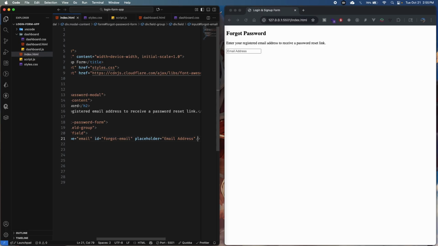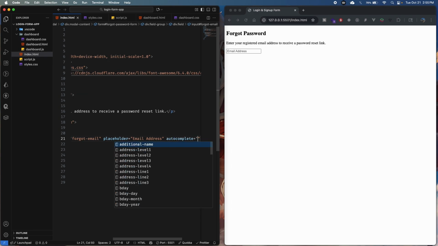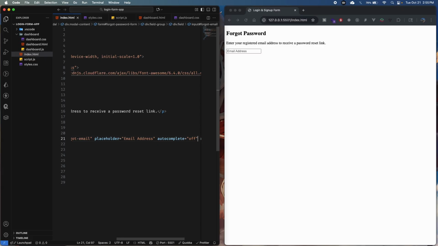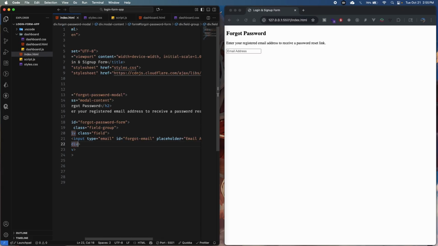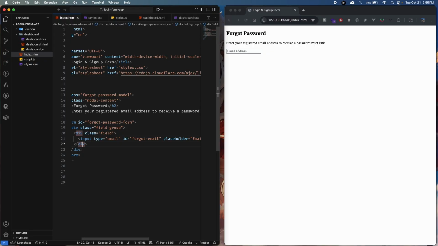And let's put required. And since I don't want any autocomplete suggestions, I'm going to set here autocomplete off. Autocomplete off is an optional property. If you don't want to put it, that's okay. Good.